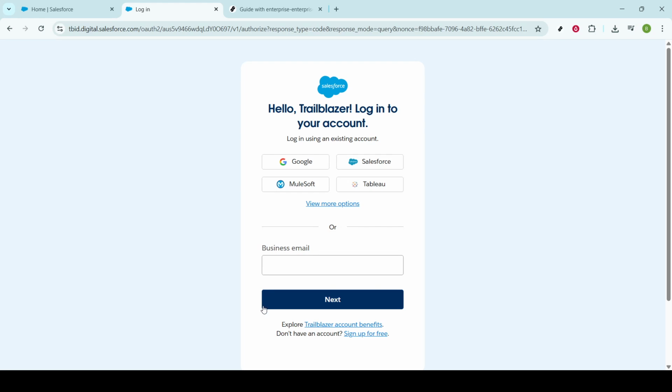Once your email or username is accurately filled out, move on to the next step, which is entering your password. Carefully type in your password, paying close attention to accuracy. Mistyped passwords are a common hurdle when logging into any service. If your password includes both upper and lowercase letters, make sure to replicate this exactly, as passwords are indeed case-sensitive.